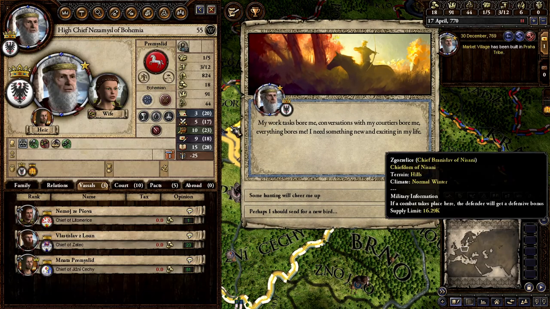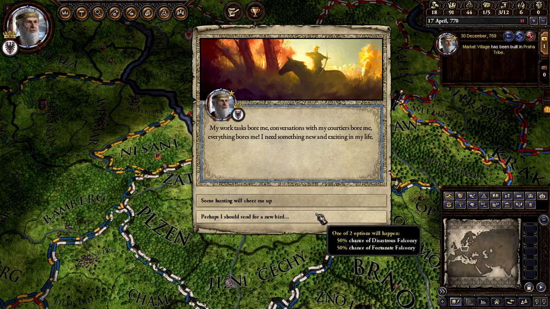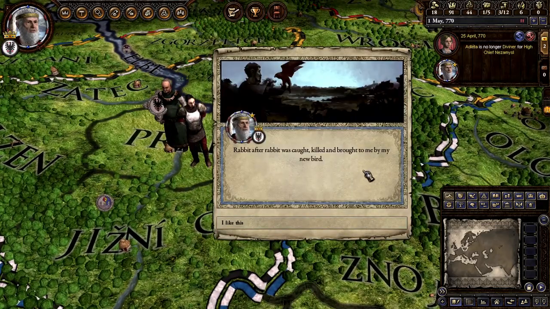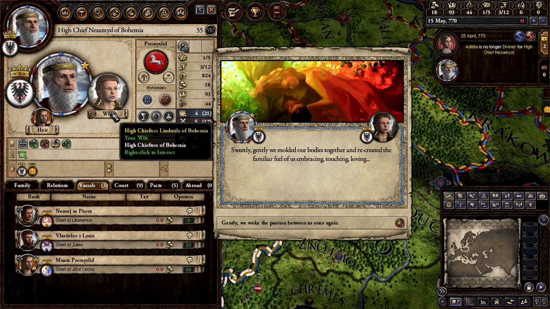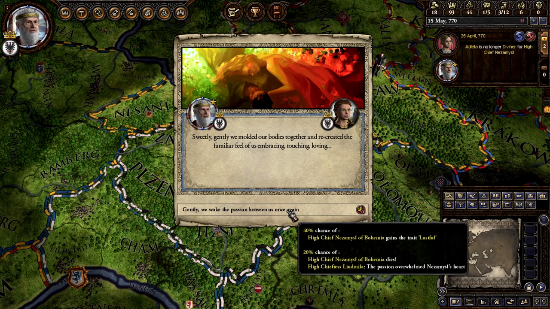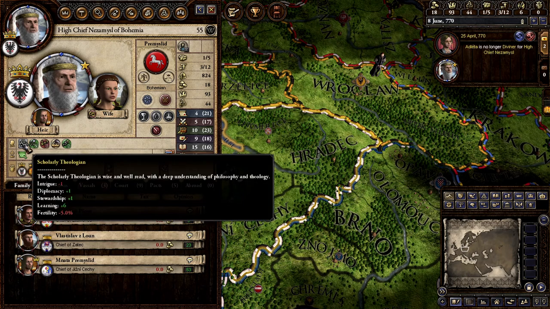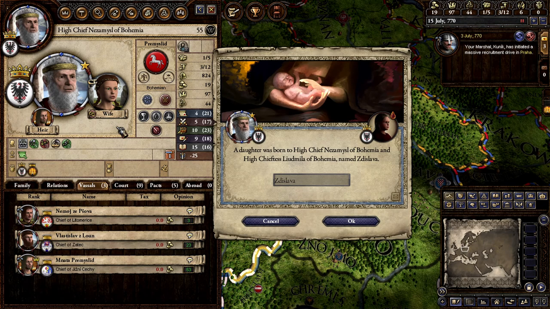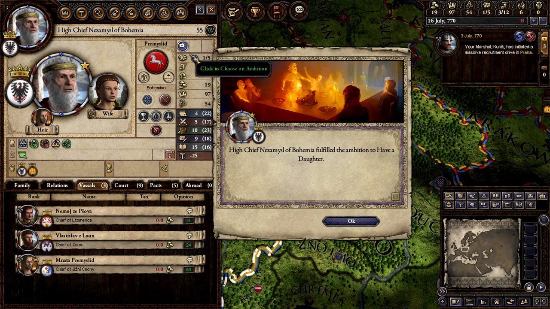And now, we can choose some actions to define our character. Hunting or falconry? Let's go for falconry. Nice. Diligent, greedy, craven, and temperate. Well, that's pretty terrible. And we have a daughter. We can name her. And our ambition is done.